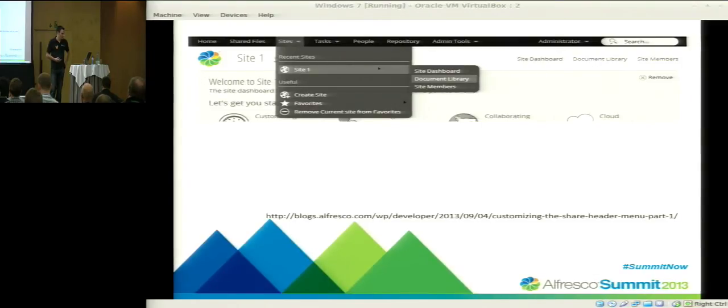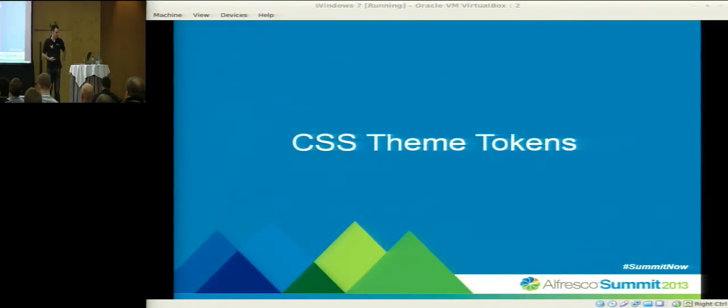So a couple of other things that have come in, which is quite interesting. We've introduced this notion of CSS Theme Tokens. We're always very aware of what's going on out in the web development arena, and a couple of CSS frameworks have caught on, being things like Sass and Less. One of the things they allow you to do is substitution of variables, so it's easier to change your CSS files, or have global variables and then change them.